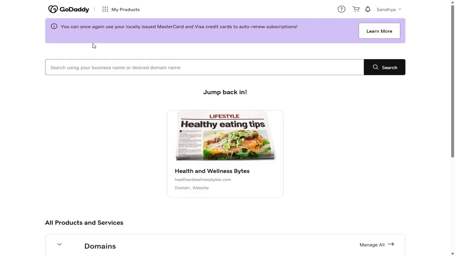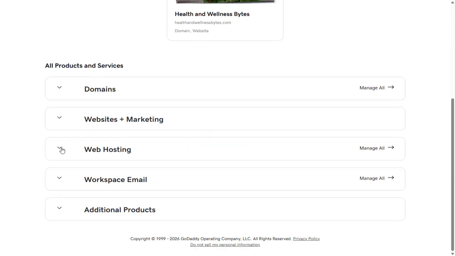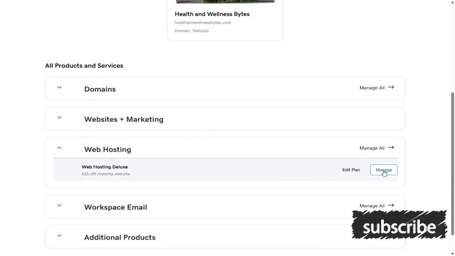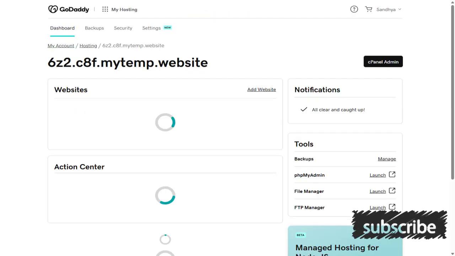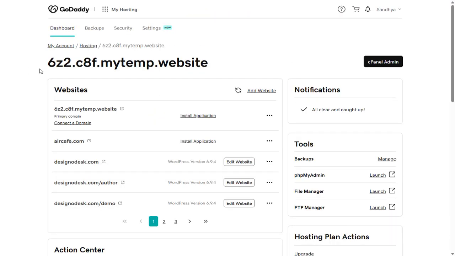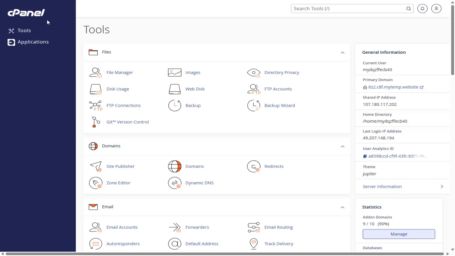And in this page, we need to scroll down to the web hosting section and click Manage button. Next in this page, we need to click cPanel Admin button, which brings us to the cPanel settings page in GoDaddy. Next, click on the File Manager option.